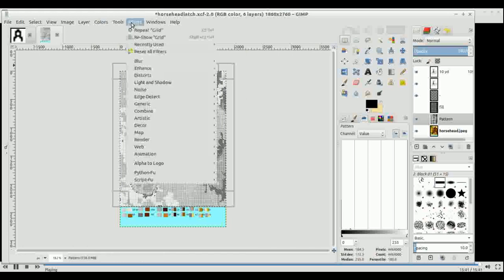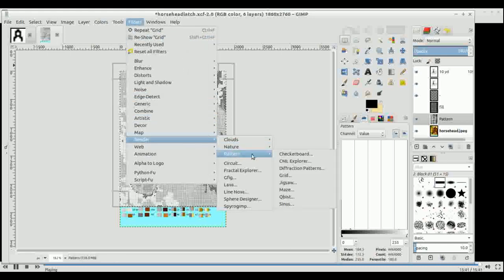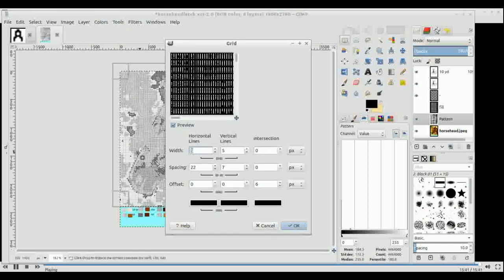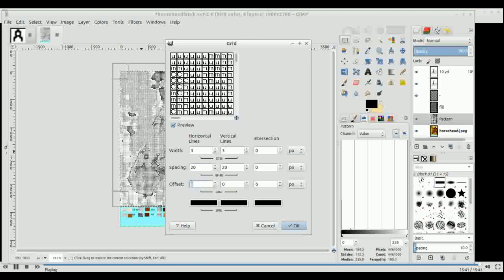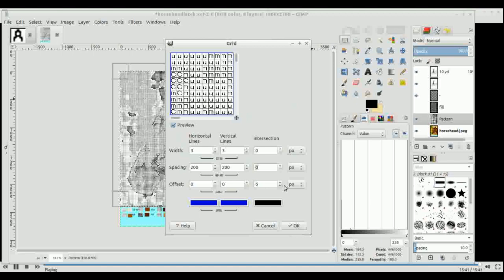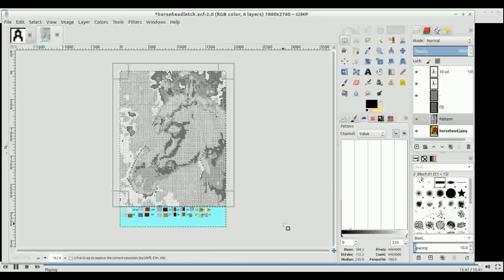So we go to filters, render, pattern, grid. And what we're going to do is pick a new pattern, and we're going to have it say 3 by 3, but the spacing be 20, and then the offset be 0. Or actually not 20, 200 say, because 20 was the size of our little box. So 200 would be every 10th box, and then we pick a color, and for mine they're blue, so I just make them look exactly the same. And I do that, and I hit OK.